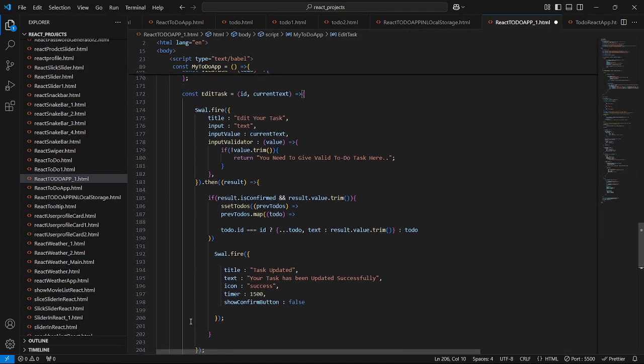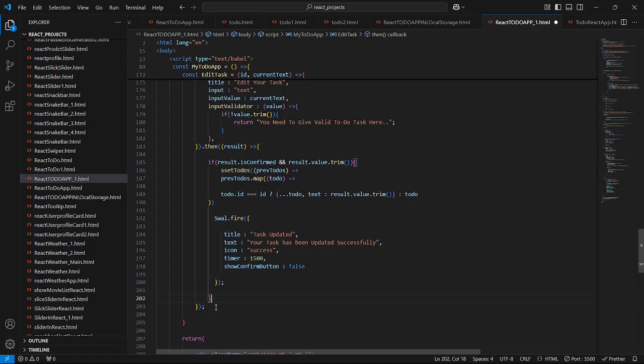Let me check what the issue is here. I think the issue is with the opening and closing parentheses or the curly braces. Let me fix this very quickly. Just bear with me, give me a moment.